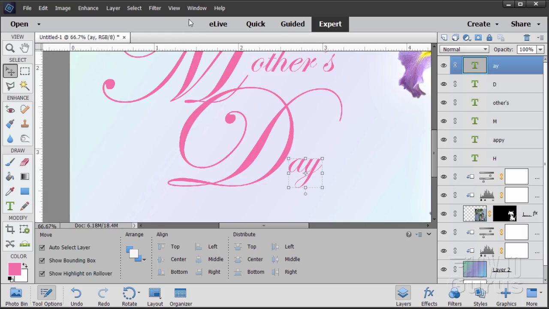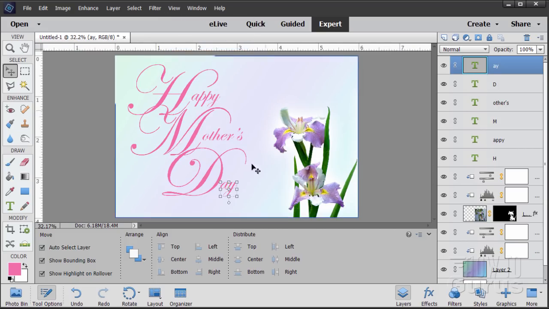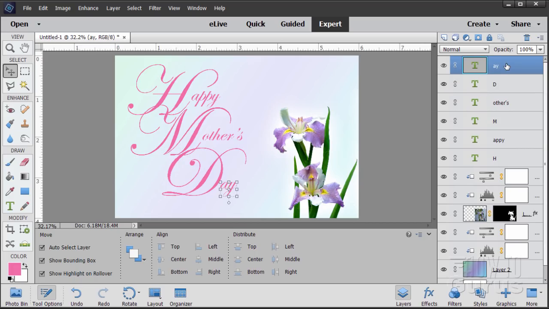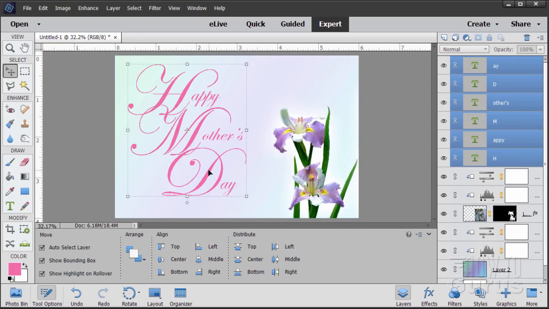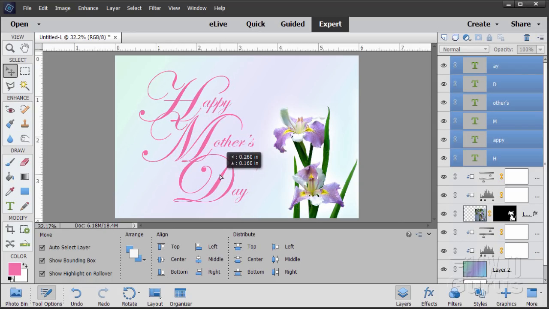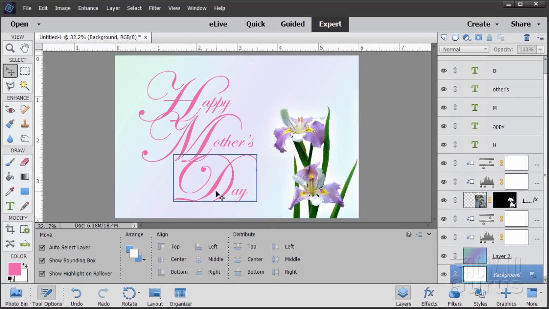Alright, let's now zoom out. I'll do fit on screen, see how that looks. That looks pretty good. At this point you can grab all of these layers. Actually, scroll up a little bit, click on the AY, hold the shift key down, click on the H, and you can then position this a little bit better. Pull it over a bit like that so there's about the same amount of space above and below and left and right hand side. Just center it in this area to the left of the flowers. Okay, there's the basic lettering.